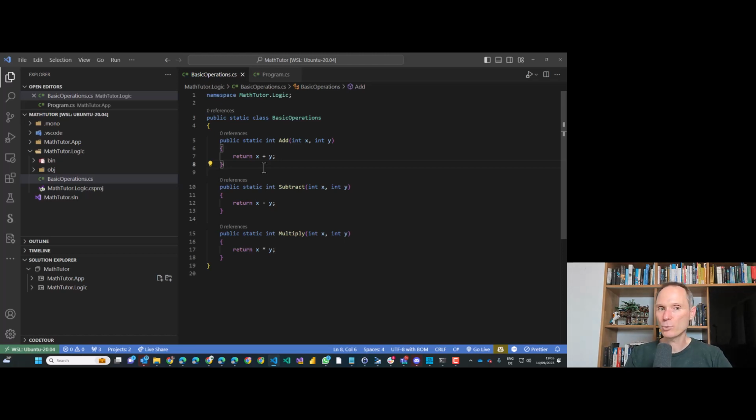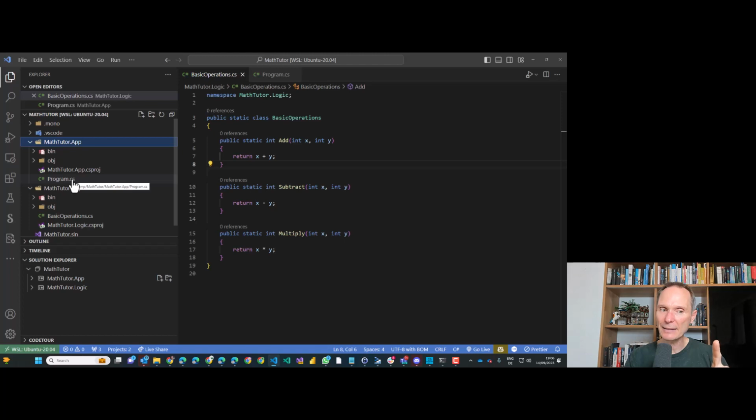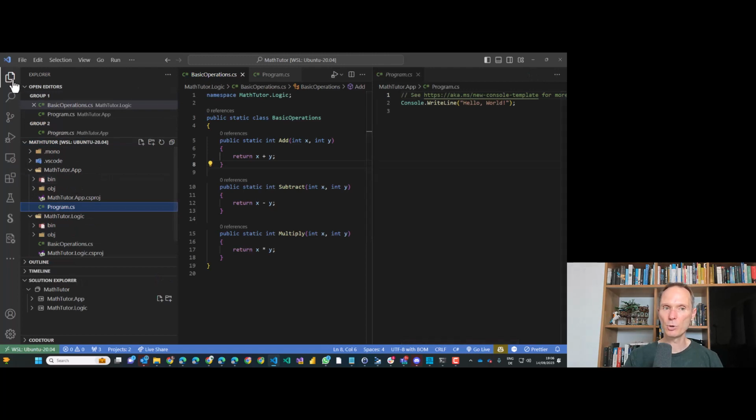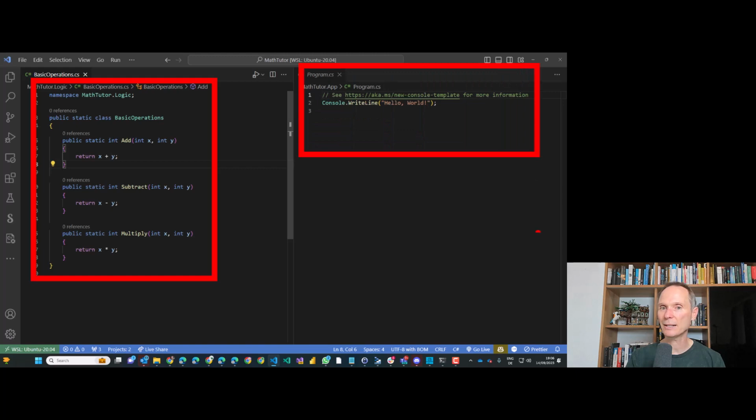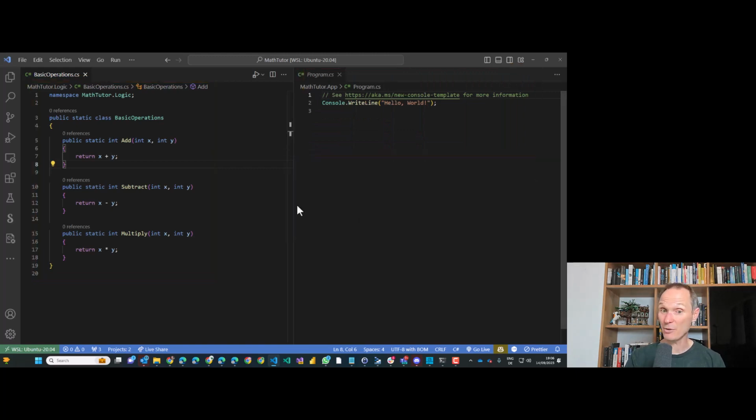Nice! Now we have created a class library with a single static class and 3 functions. Let's try to use these 3 functions in our app. So I go here to the app and open the Program.cs. But wait, don't click on it yet. Press the Alt key on your keyboard and then click on the Program.cs. If you do that, you will get on the left-hand side our BasicOperations class, and on the right-hand side you will see the Program.cs. That's very handy because with this we can really see both parts, both projects at the same time.